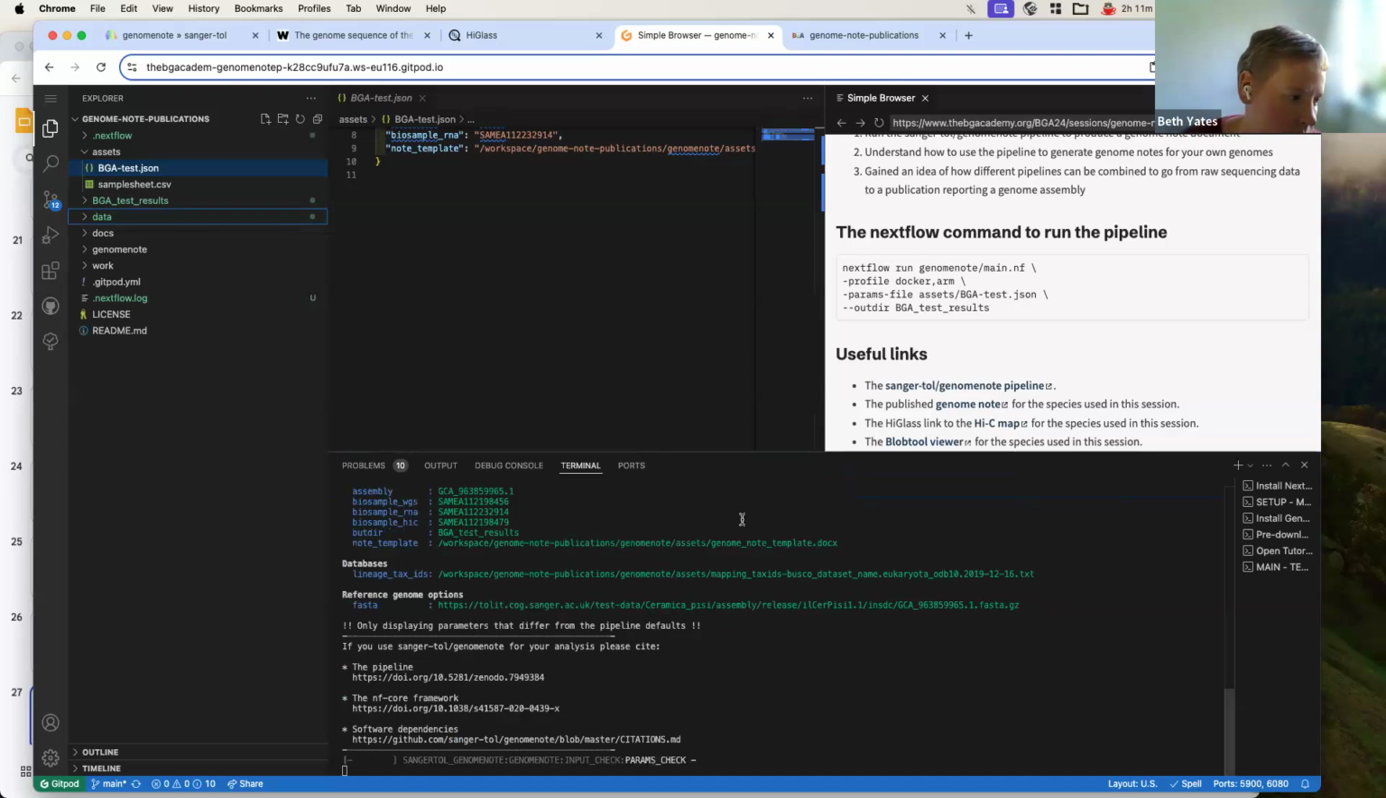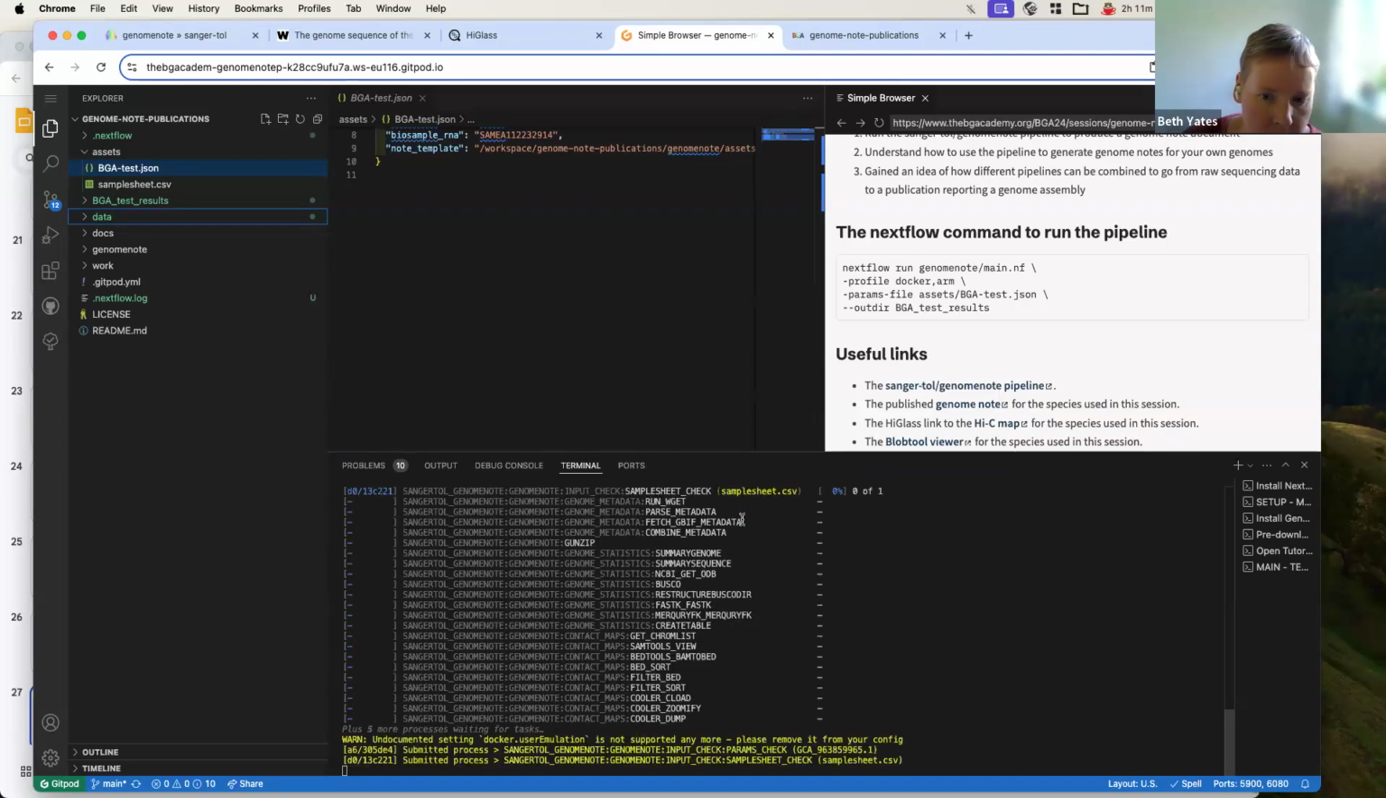While that's running, I'll give you a little bit more information about what's happening within the pipeline and what kind of outputs to expect.